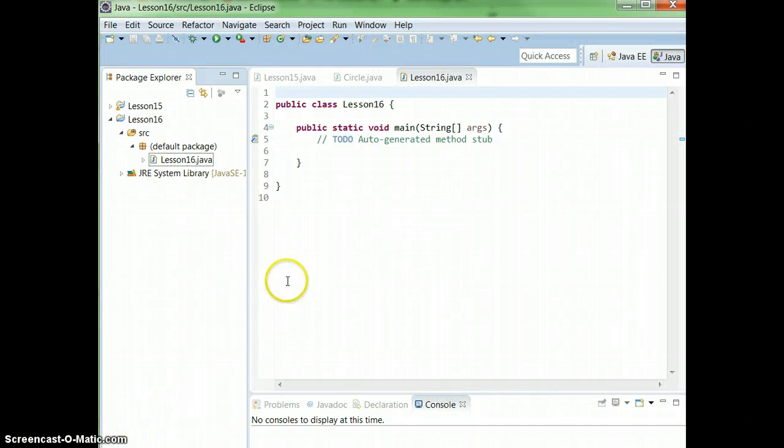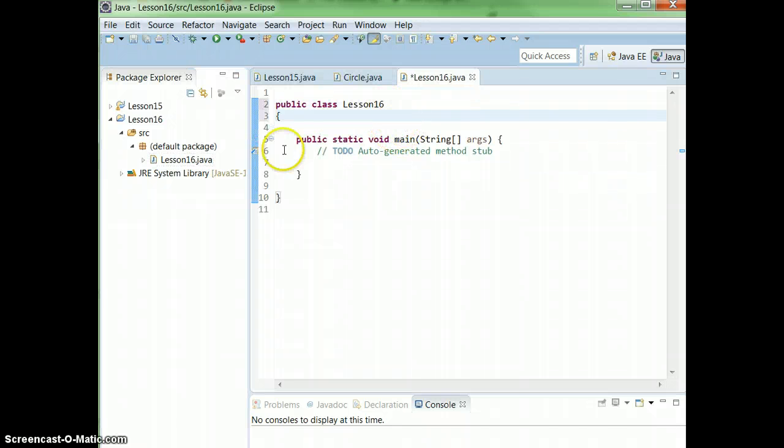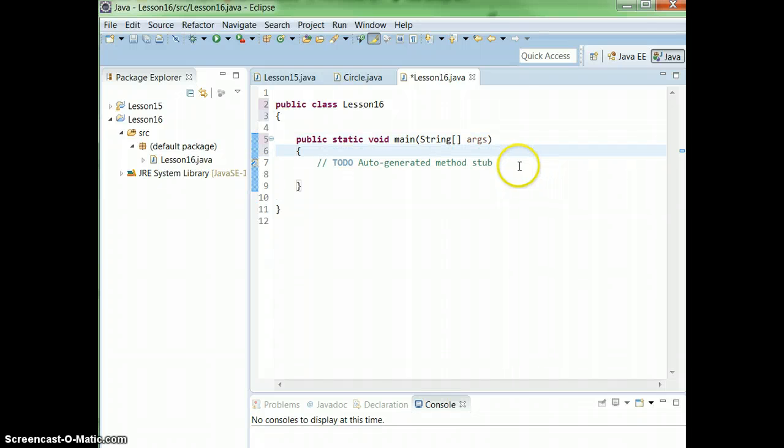Hey guys, welcome to lesson 16 where we're going to play a little bit more with classes and objects that we learned in lesson 15. So go ahead and make yourself a new Java project and make a new class called lesson16.java.